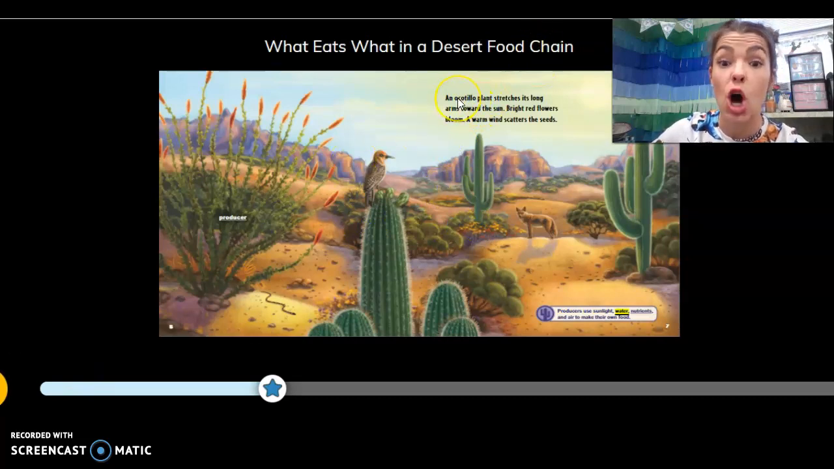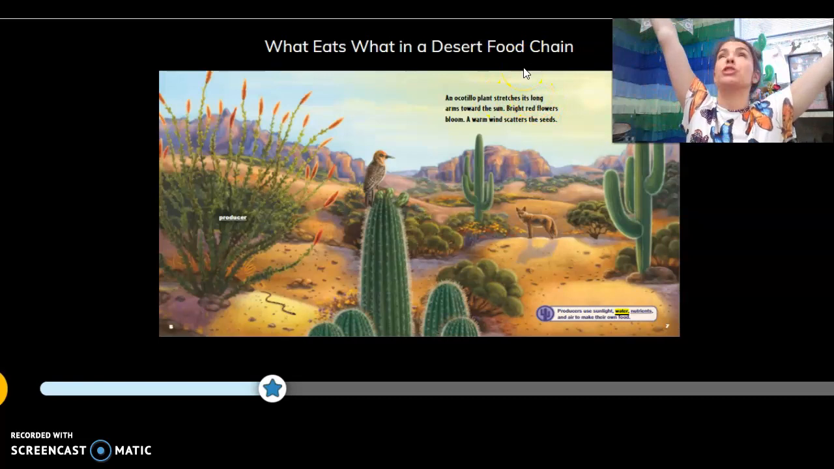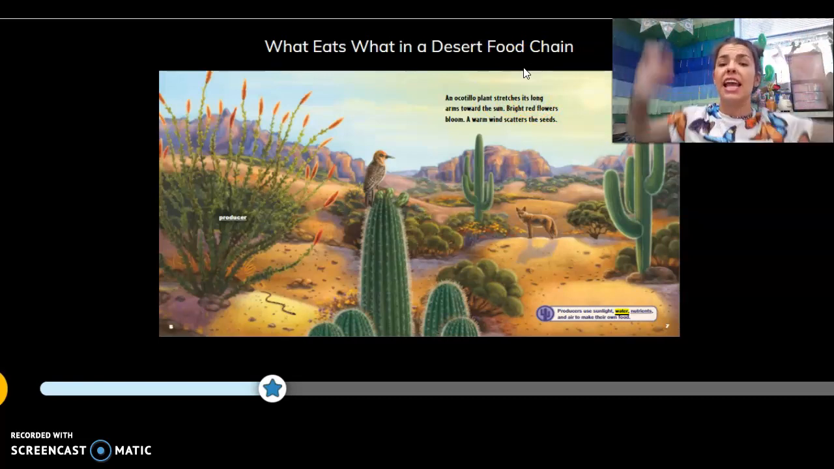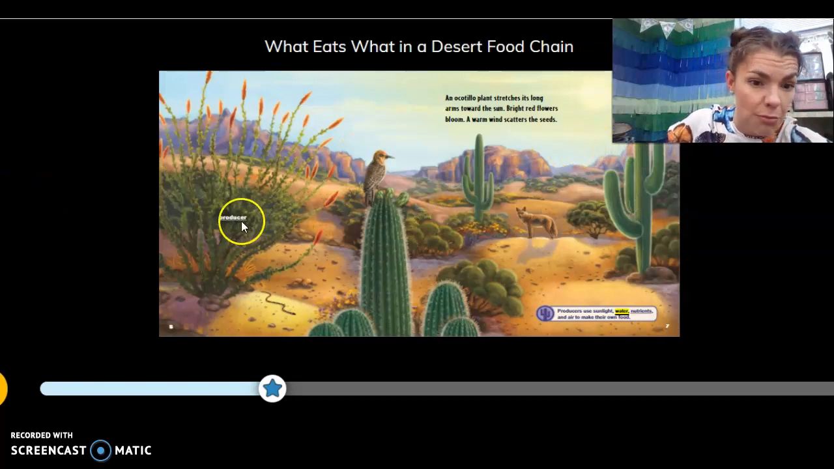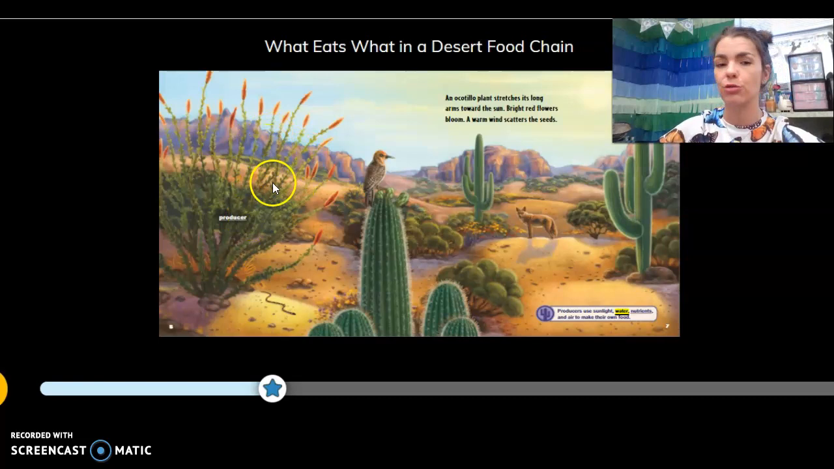All right, say this word with me, please. Ocotillo. It says the ocotillo plant stretches its long arms. Stretch your long arms. Stretches them up towards the sun. It has bright red flowers and the warm wind scatters the seeds. Which plant do you see here has long arms stretching to the sun with red flowers? Or here over here with the label producer. This is the ocotillo plant. You can have one in your food chain today.